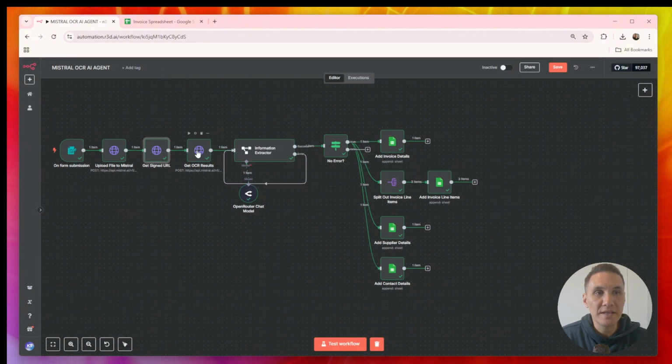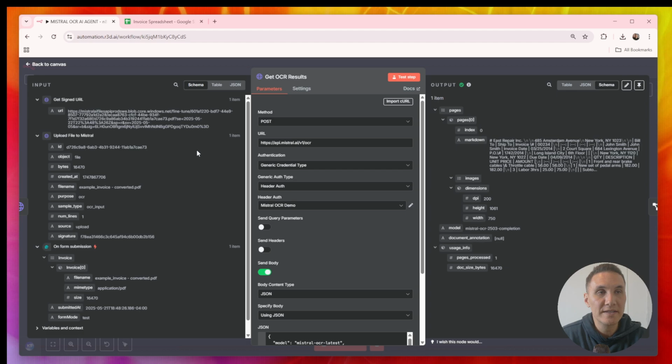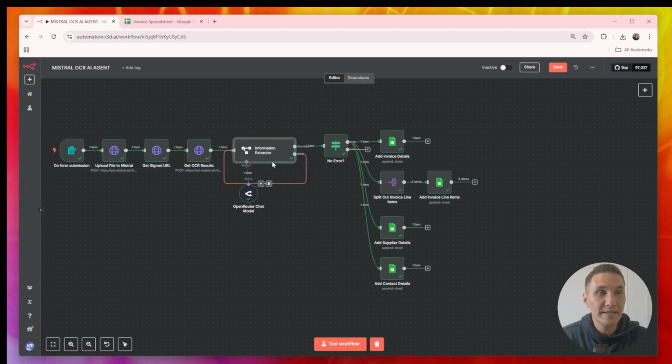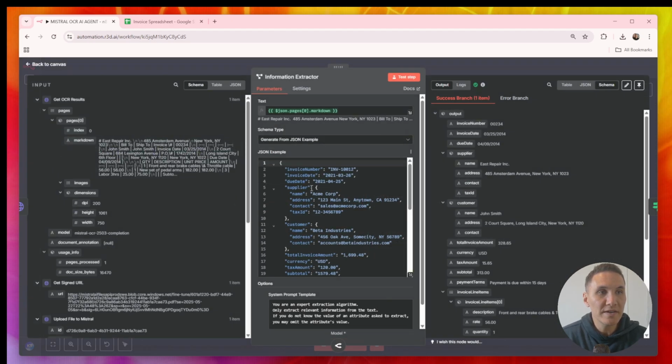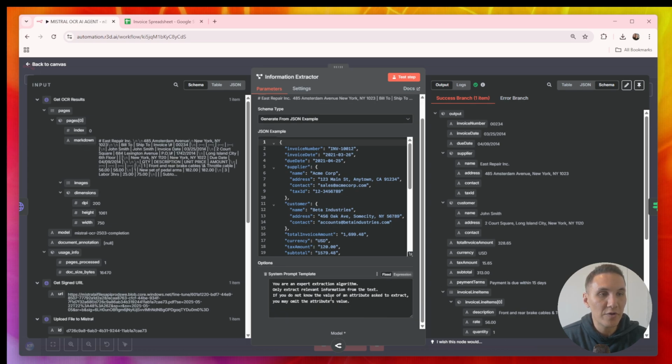Finally, we use another HTTP request to get the optical character recognition. And you'll see here, we've just converted all of the key information into Markdown so that our AI agent can process it. The next step is to pass that to an information extractor. And you can see here that I've given a JSON example so that it knows how to structure the key information that has been taken from the Markdown results in the prior node. I've also given a system prompt that it is an expert extraction algorithm so that it knows what type of role it is supposed to do.